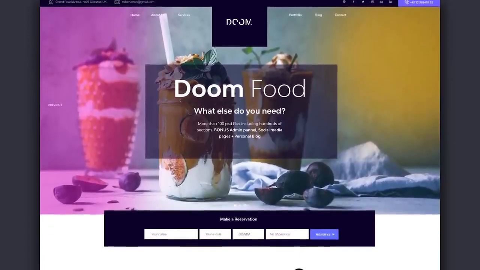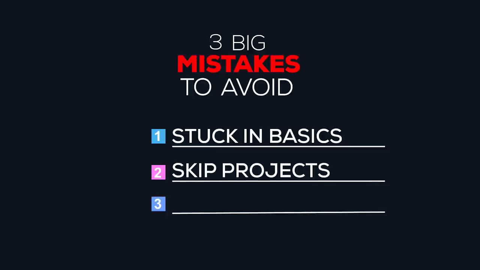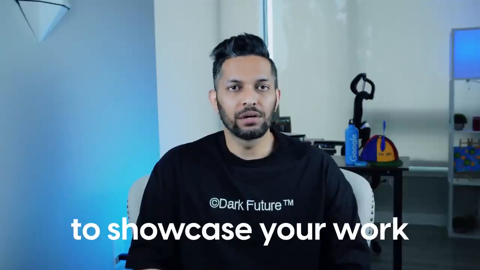Now that you know front-end development, it's time to make your portfolio website and you are done. That's the second big mistake most people make. They don't build enough projects. A portfolio website is just to showcase your work, and you should make it only when you have enough projects to show.